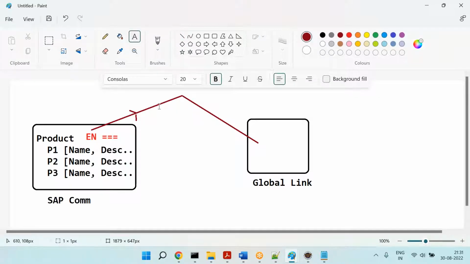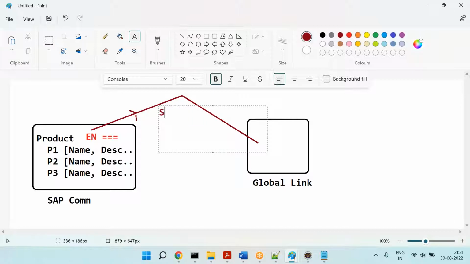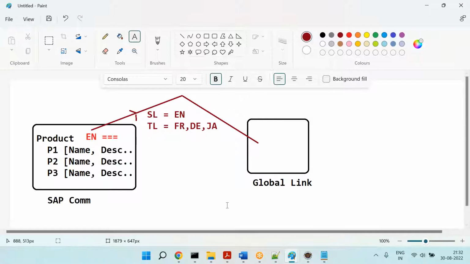When you send your content to GlobalLink, specify your source language. What is the source language right now? You have the name, description, all this in which language? English. Now specify the target languages. That means you are sending English to them and you are expecting what from them? Let's say French translation, German translation, Japanese translation, like that. You can specify and send your information to them.